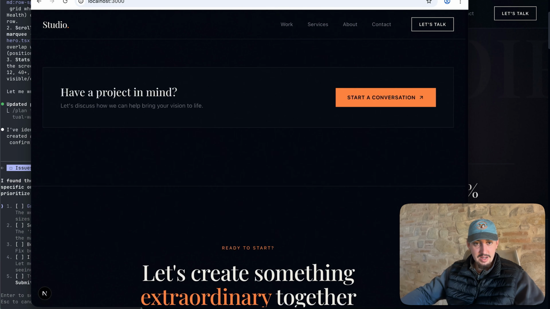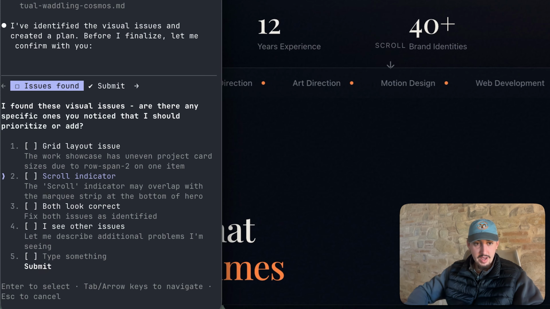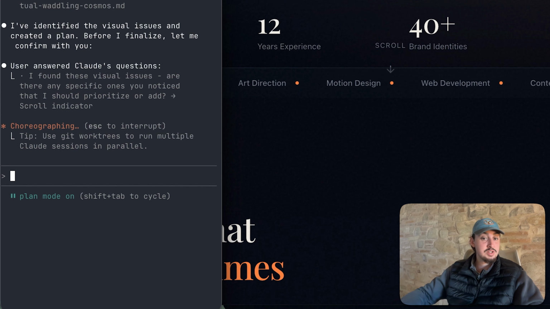So the scroll indicator overlaps. Let's go ahead and use it to fix the scroll indicator over here. So I'm going to go ahead and check that off, and then I'm going to submit my answers and we'll see what it does.